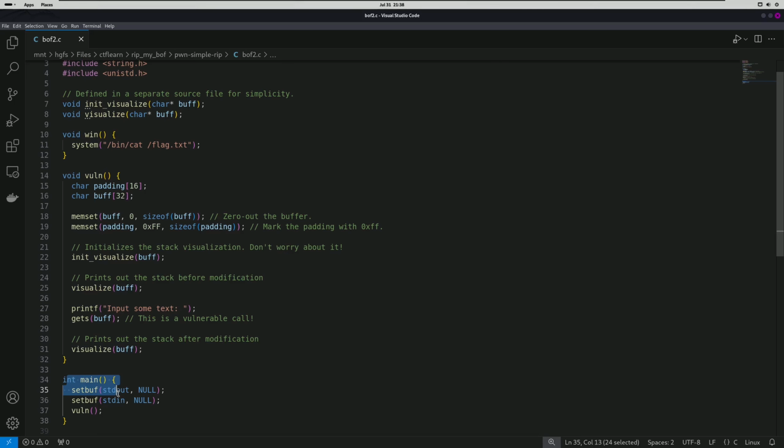All right, let's take a look at our bof2.c file. We can see that the main function is called down here. A vuln function is called here. If we look at the vuln function, we can see our exploitable statement right here. Gets is vulnerable to buffer overflows, and we probably want to overflow it with the win address because that will give us our flag. So how do we go about doing that?